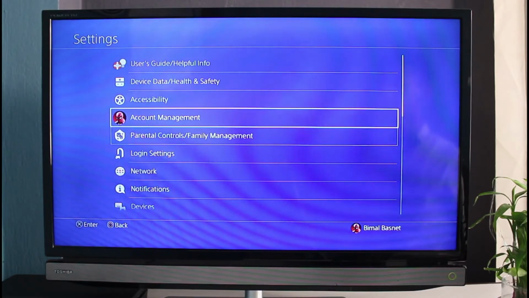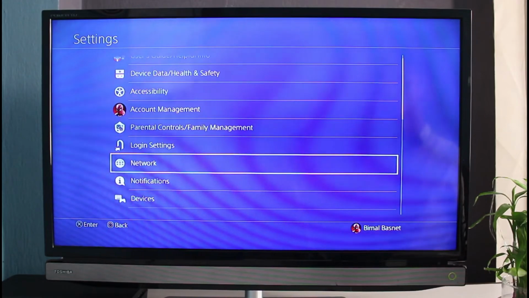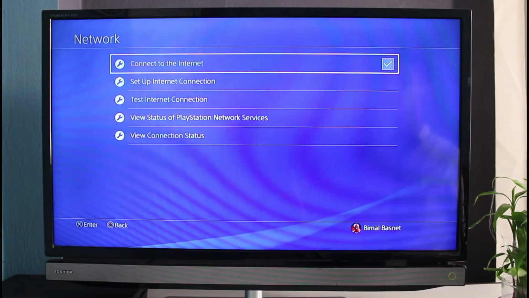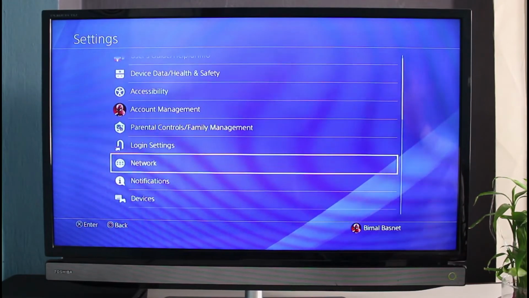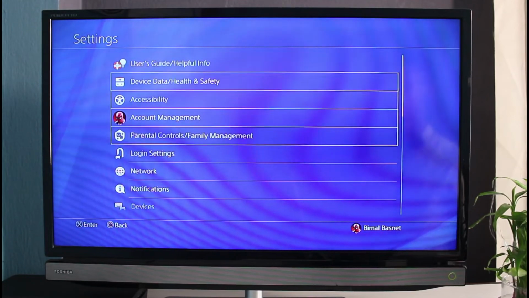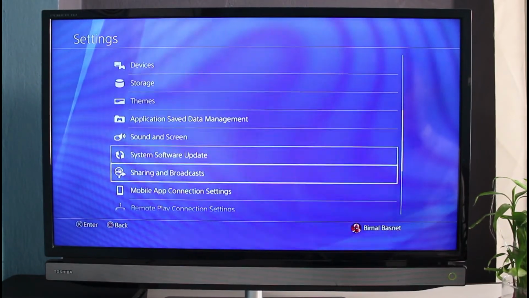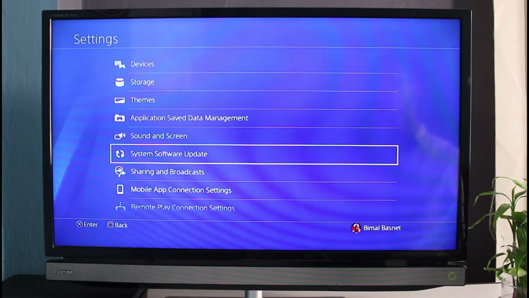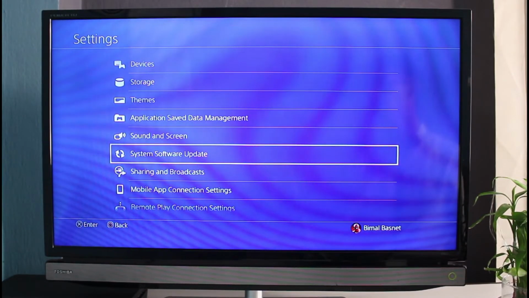As you tap on settings, here you'll be able to see a bunch of different options. You have to go to network and then simply tap on connect to internet in order to connect to your internet connection. Once you've done that, on this page only, right over here at the bottom of the screen, you'll be able to find another option which says system software update, with this rounded arrow icon.